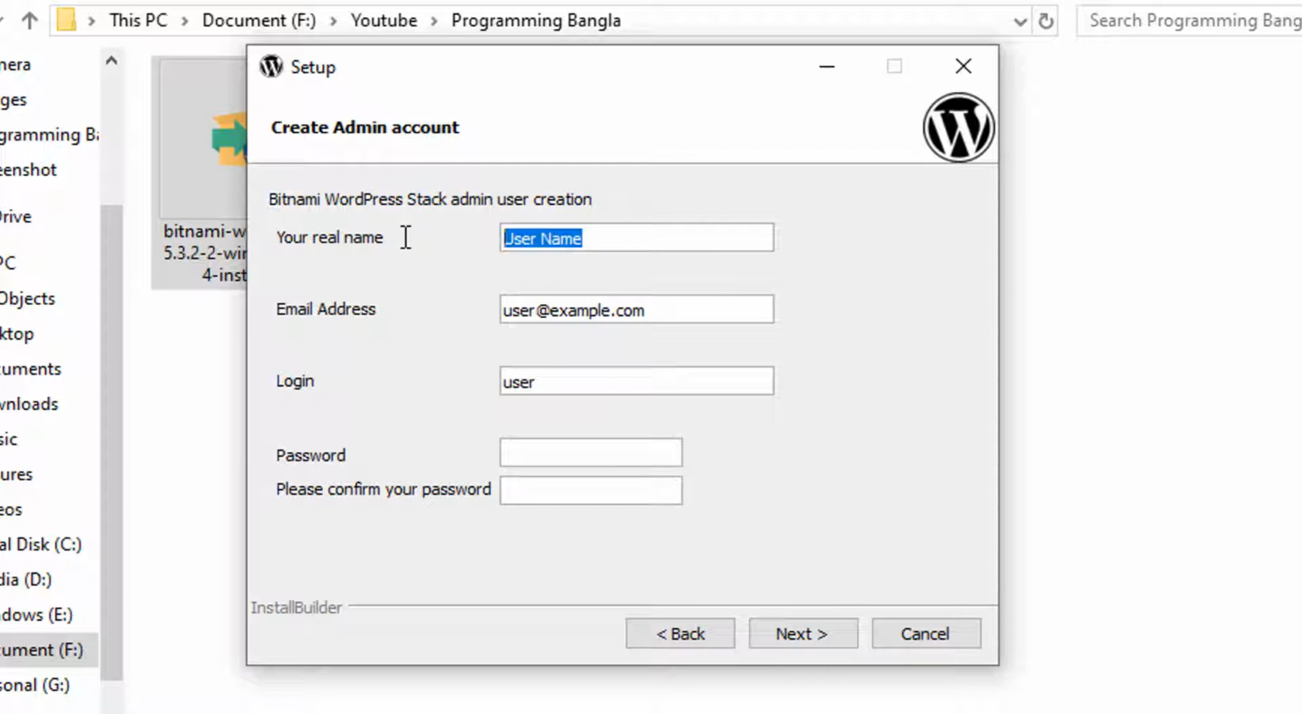Change your website name from here. Enter the email address. I am using the default address. It's the username of your admin panel. And type the password, and retype it here. Then click next.